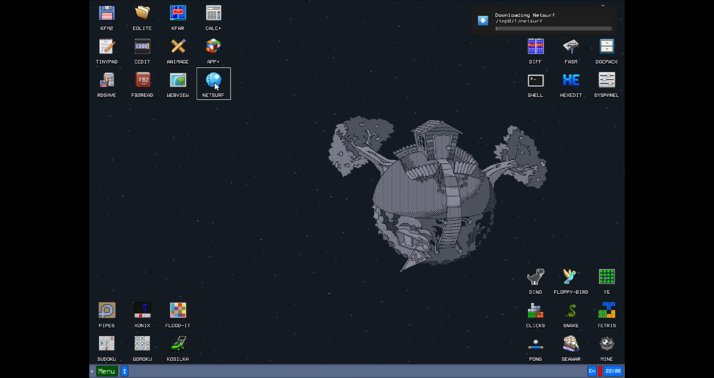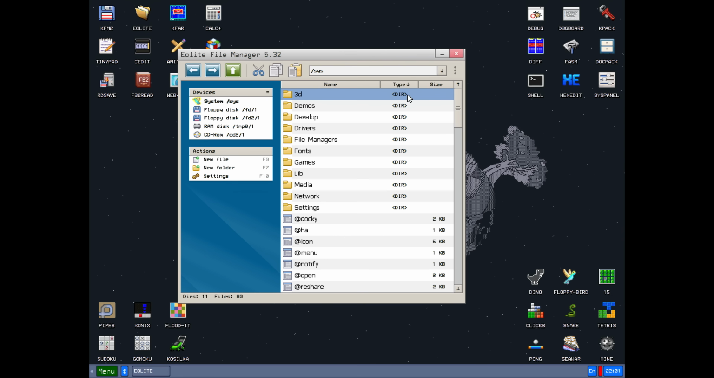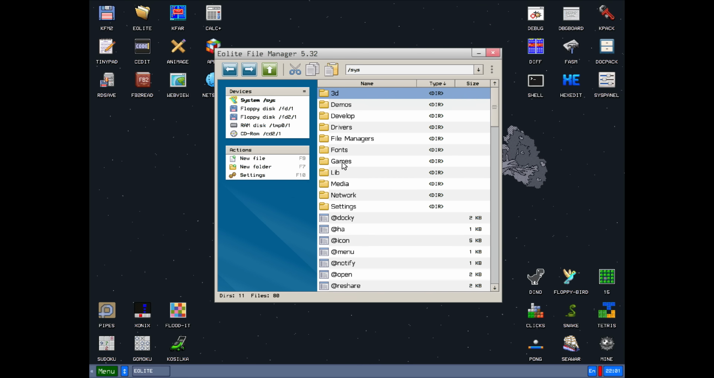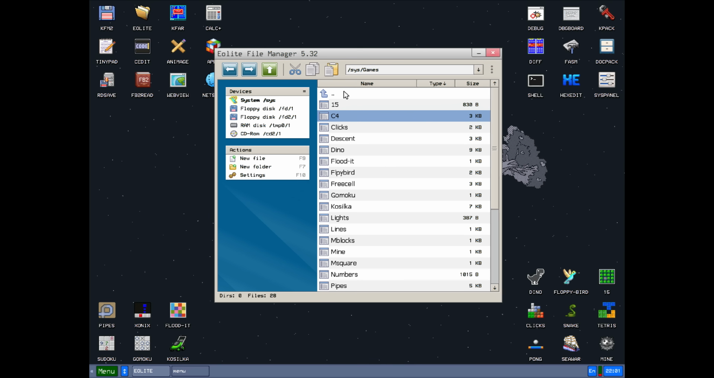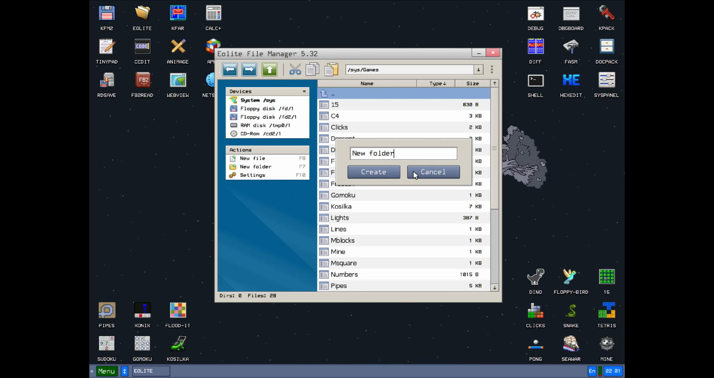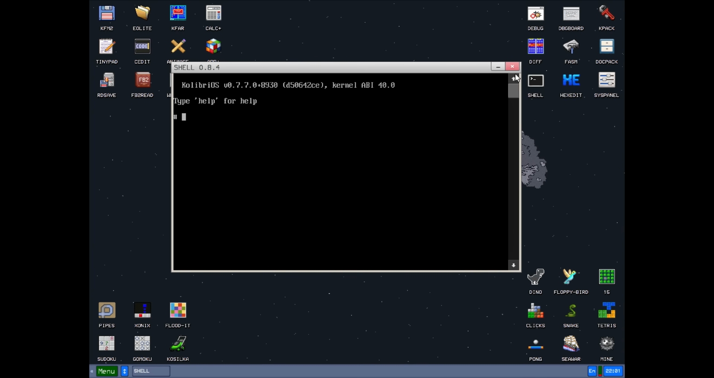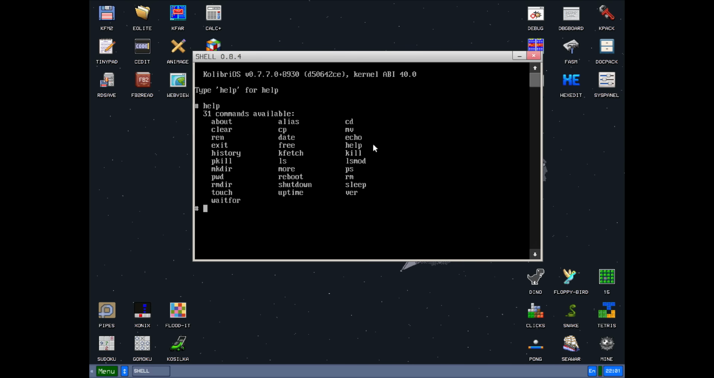It requires extra setup. Eolite, I think this is the file manager. It sure does look nice. Let's see, let's go to games. And can I create like a folder? New folder. Create. New file. Create. Shell. What can you even do with the shell? So these are the commands we can do.